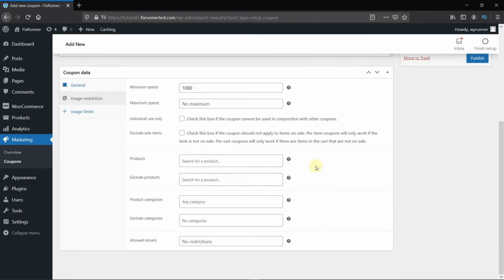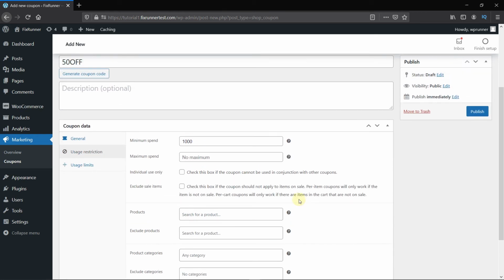Next, here you can add products that the coupon will be applied to or need to be in the cart for the coupon to be applied. Similarly, here you can exclude the products that the coupon cannot be applied to.